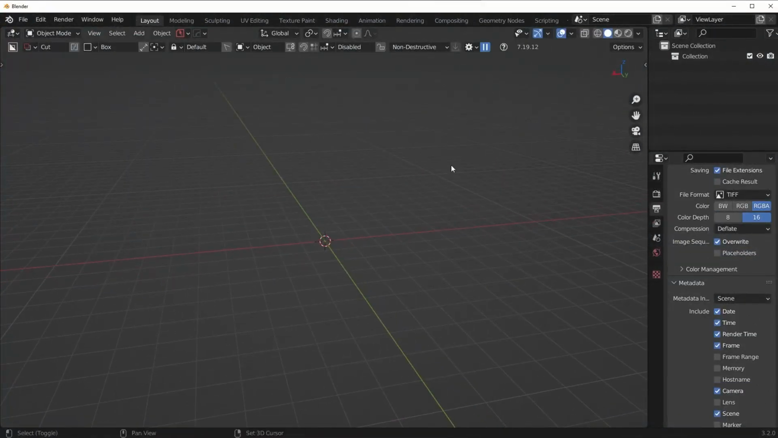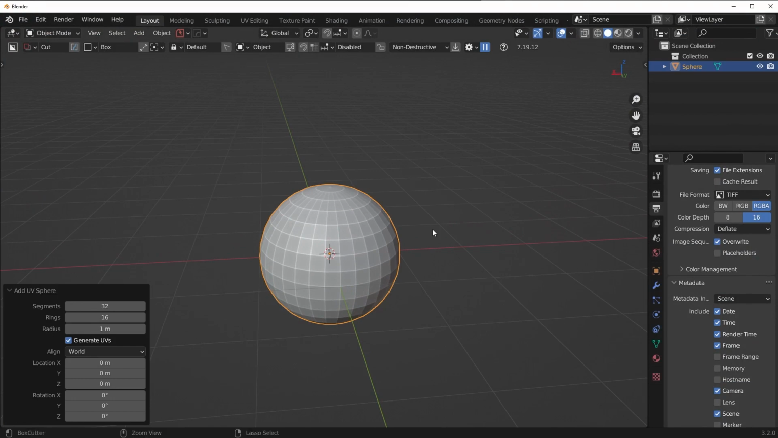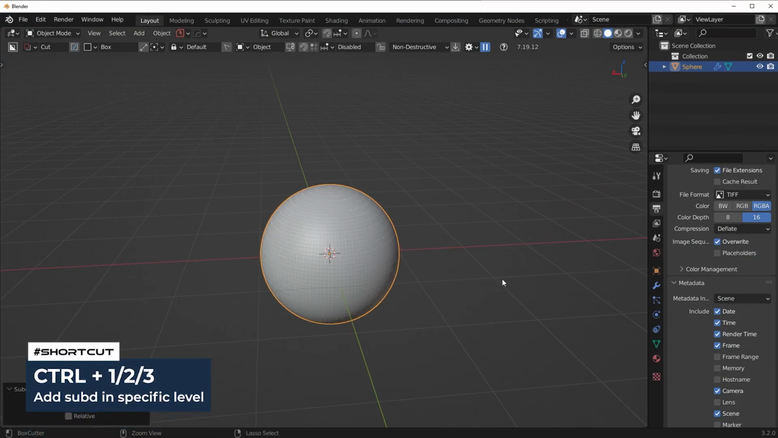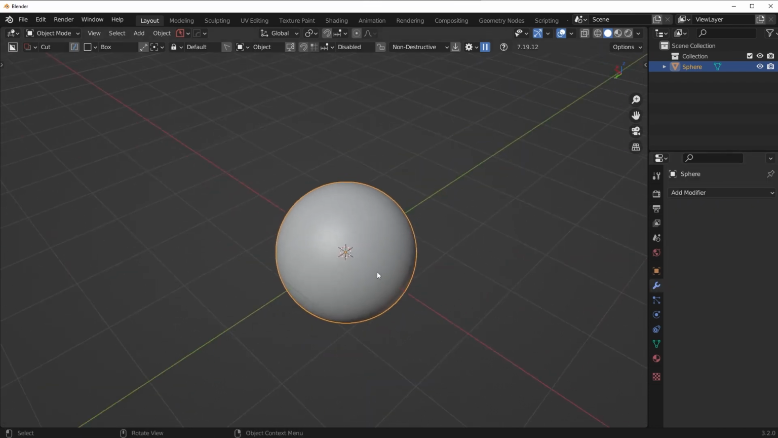So the first thing I'd like to do is start with a UV sphere. And we're going to make this UV sphere, actually we can just press Control 1 to add an extra layer of resolution on it, or Control 2. And then I'm just going to go ahead and apply that subD and then right click to smooth it out. So we're going to have just a really simple sphere here.